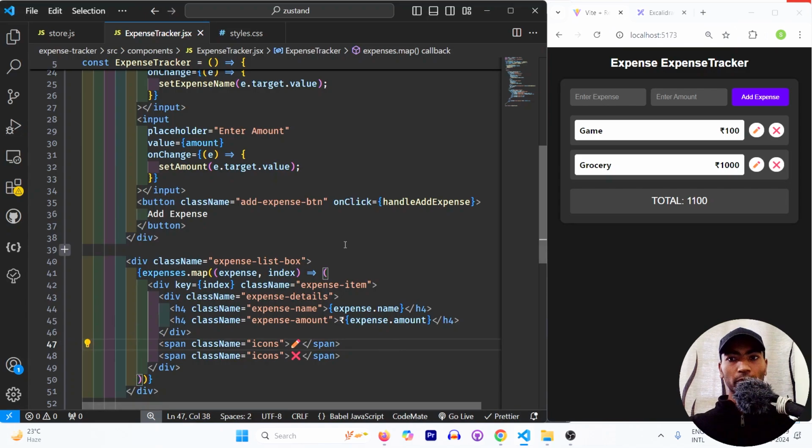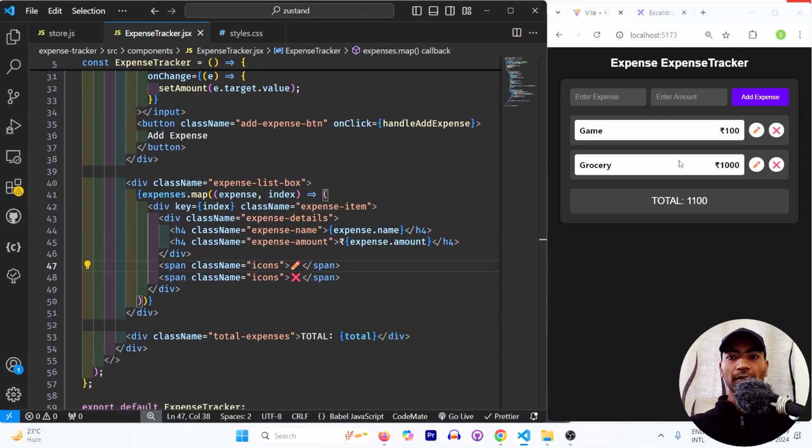So now we will work on the functionality of editing these. Upon clicking this edit button, firstly these values, like the name of the expense and amount, should go and sit in these input boxes, and the text of this button should change to edit expense. And upon clicking this button, if we are editing an expense, that should edit that expense and reflect it here, right? So let's see how we can achieve that functionality.